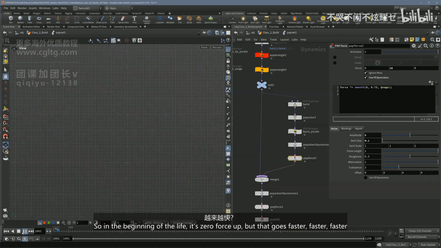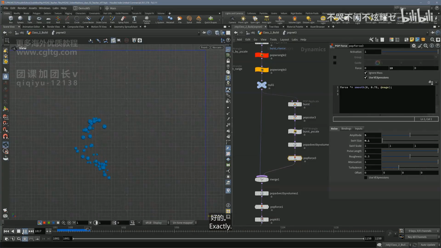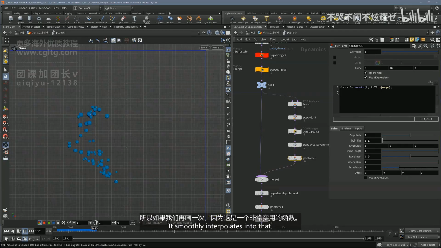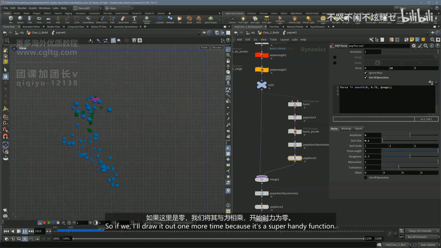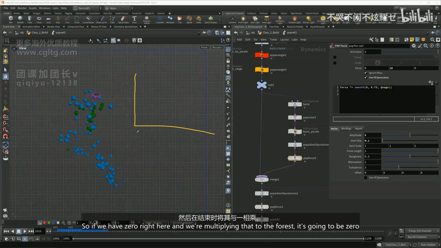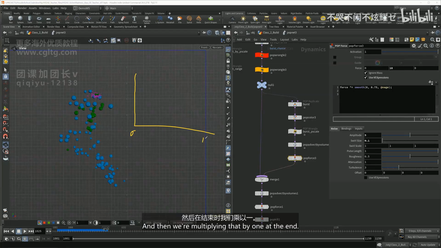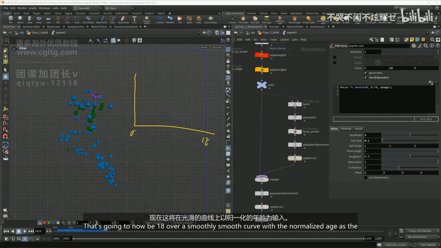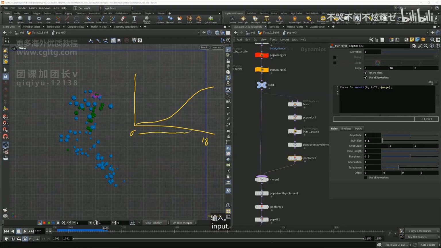So in the beginning of the life, it's 0 force up, but that goes faster and faster as it ages? Exactly. It smoothly interpolates into that. So I'll draw it out one more time because it's a super handy function. If we have 0 right here and we're multiplying that to the force, it's going to be 0 at the beginning. And then we're multiplying that by 1 at the end. That's going to now be 18 over a smooth curve with the normalized age as the input.